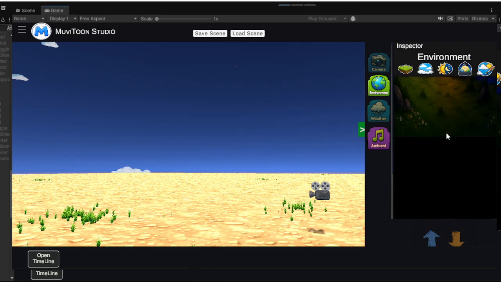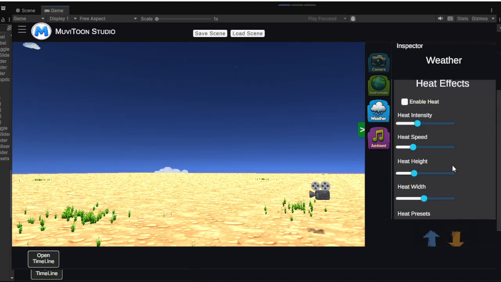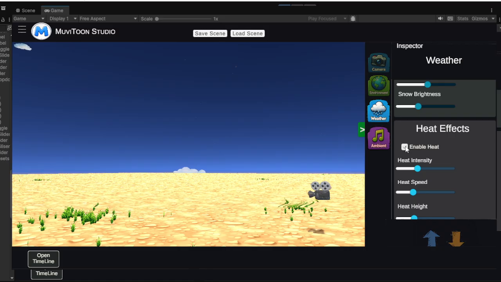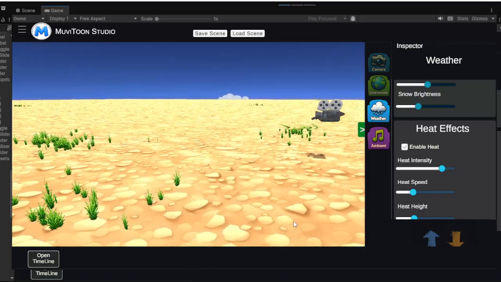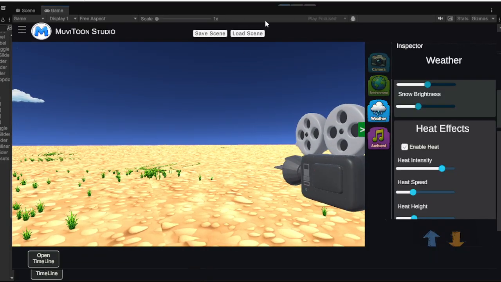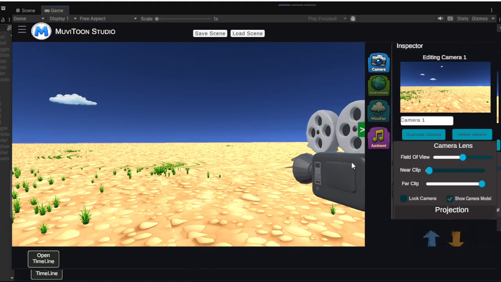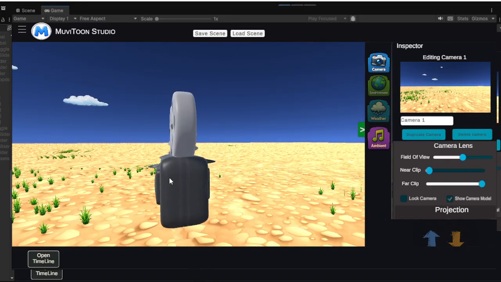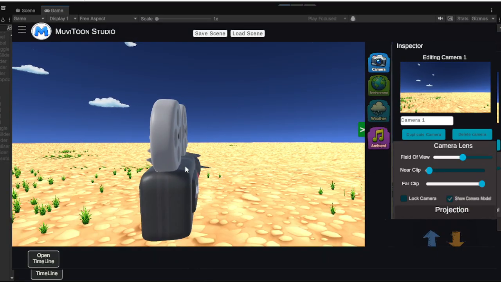Okay. So now, seeing the weather, we go back to weather. Alright, so I'm going to find heat effects. I'm going to enable the heat distortion. You'll see a heat distortion intensity. And yes, the camera can see that too. It's there, you can see it. Okay. You can already see it.